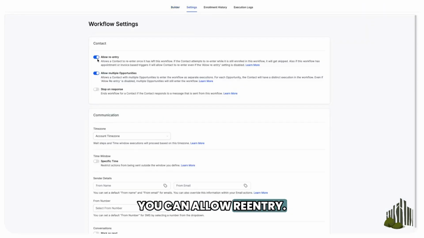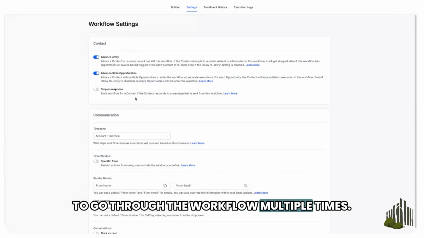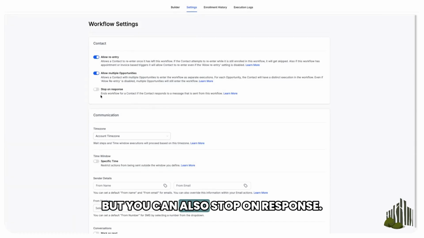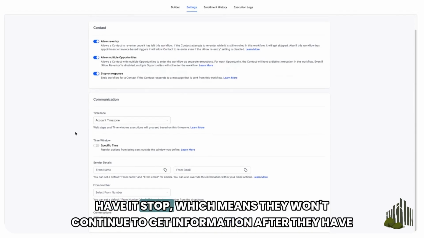You can allow re-entry. So if people come in and fill out your form multiple times, it will actually allow them to go through the workflow multiple times. But you can also stop on response. If the contact has responded to a message that's sent from this workflow, you can have it stop, which means they won't continue to get information after they have responded.